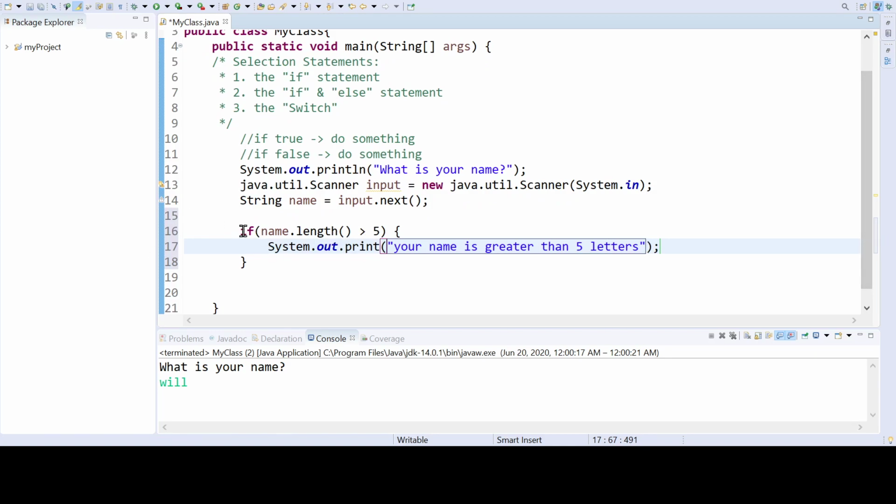Okay, so that is a very simple if statement that we just did. As you can see, you put if as the keyword, you put the condition here. The condition is if the length of the name, so the name.length, is greater than 5 letters, then go ahead and execute anything in between these two brackets. Okay, let's go ahead and run it.